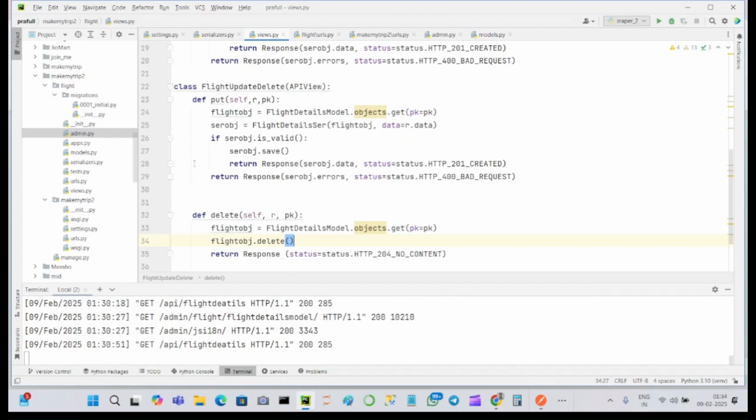And that's it. We have successfully created a simple REST API using Django. In this video we have covered what APIs are, why REST APIs are important, and how to build a simple REST API using Django. We set up our project, created models, serializers, views and URLs, and tested our API using Postman.